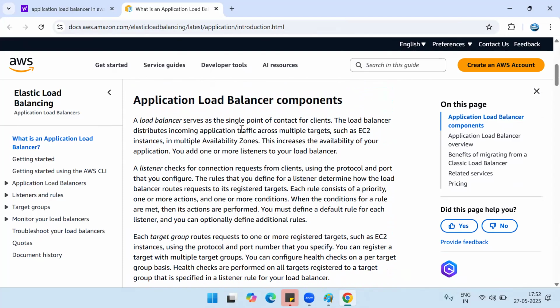A load balancer serves as a single point of contact for the client. It distributes the incoming application traffic across multiple targets, such as EC2 instances in multiple availability zones. This increases the availability of your application. You add one or more listeners. A listener means some port number, like port 80. The application load balancer works on port 80 and port 443, so HTTP and HTTPS.